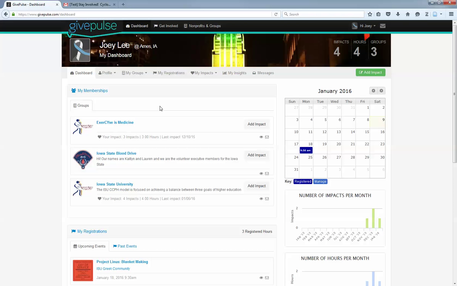Alright, so you've learned how to add an impact for something you've registered for through GivePulse. You've learned how to add an impact for something you forgot to register for through GivePulse. And you've learned how to add an impact for an event that is not on GivePulse.